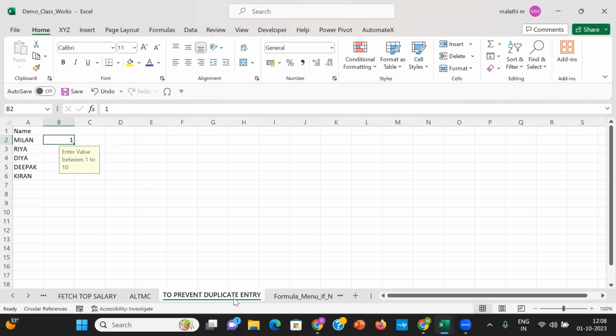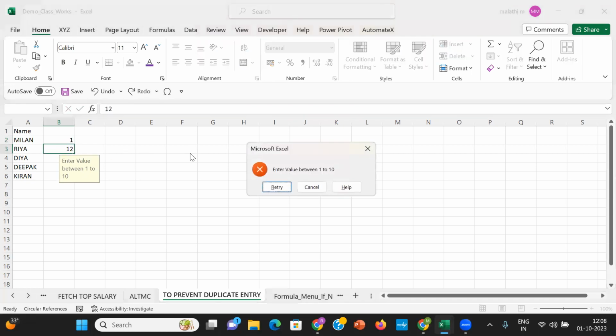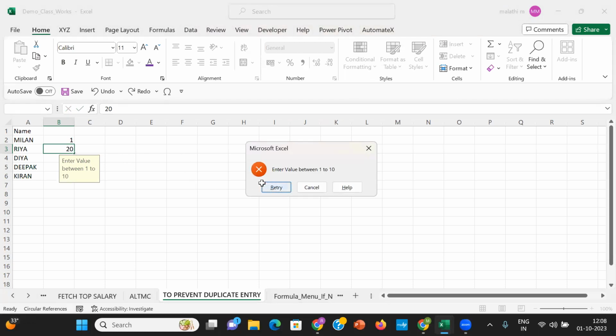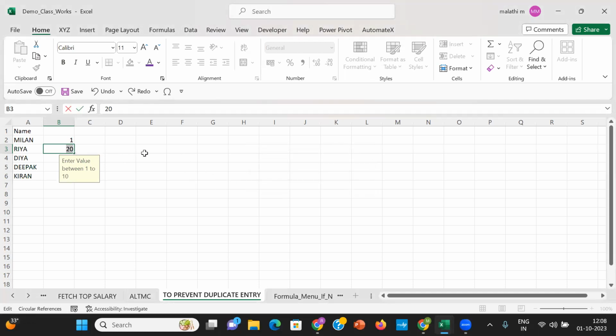Then preventing duplicates. Using this, I have to enter value between 1 to 10. If I'm entering a value above 10, you will get an error. Enter value between 1 to 10. So this is again the validation. So until and unless I come out, see 20 I have to do. Again, it will give an error. I cannot come out of this until and unless I give the value less than or equal to 10.